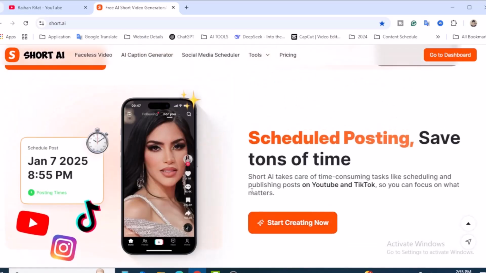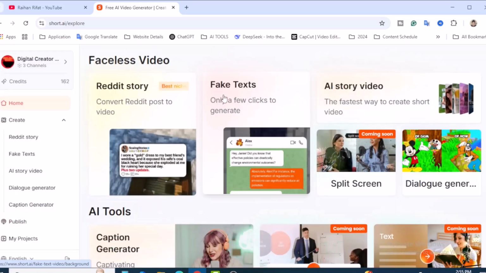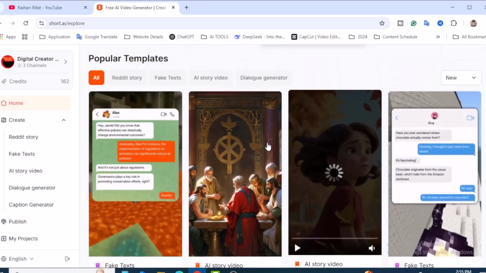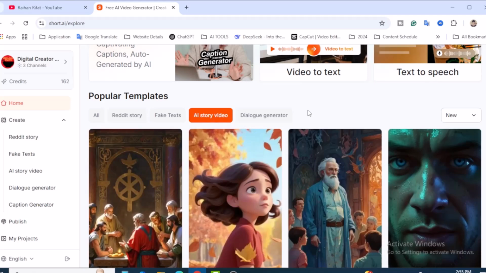So let's create the video first. First of all, just sign in with your Gmail account and go to your dashboard. I already have an account, so I'm just going to show you directly in the dashboard how you can create the video. In the interface you will find the faceless video AI tools and the popular templates. Also you can create an AI short story video. Here you can see in the left sidebar, you will find the AI story video.